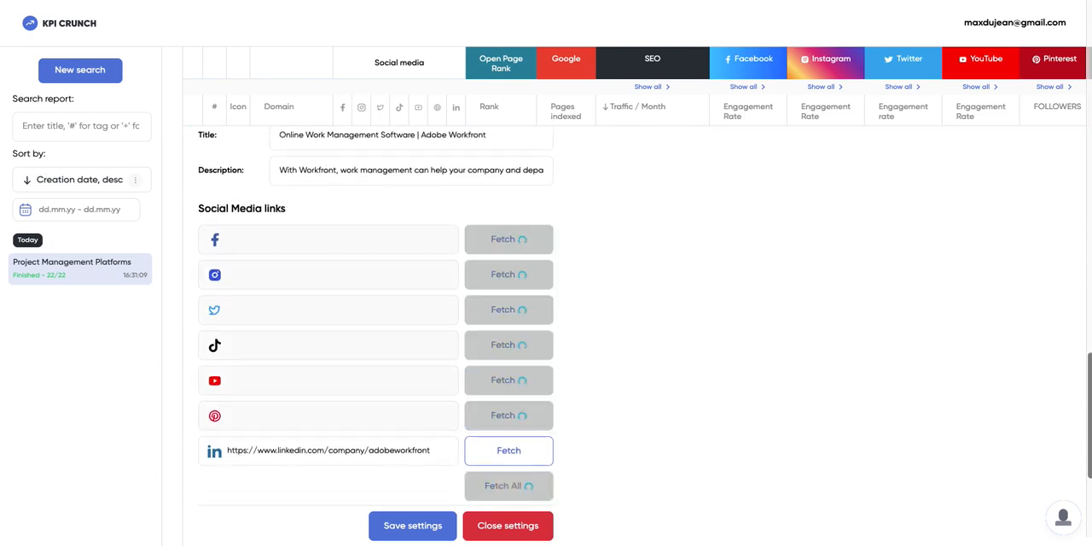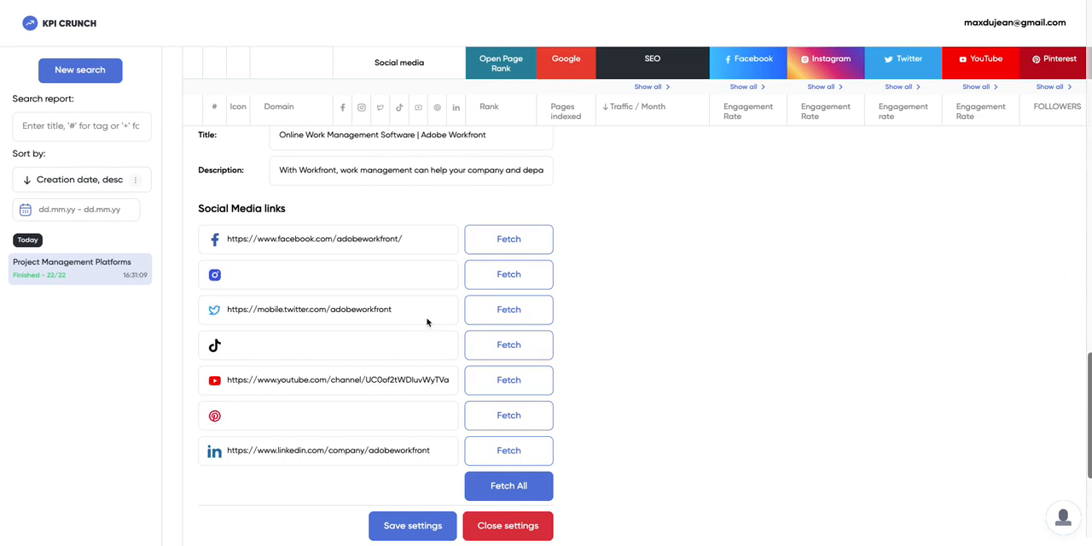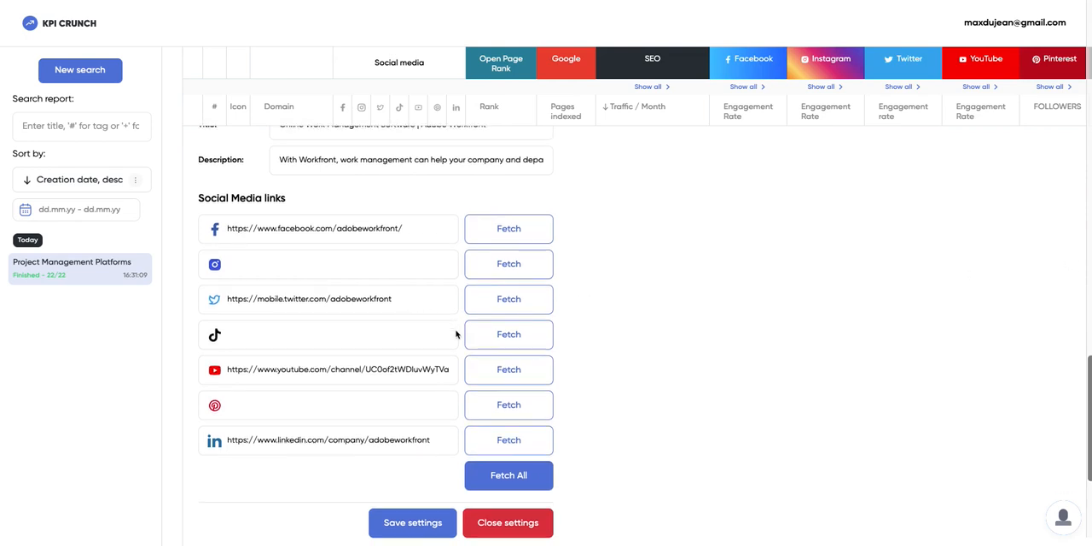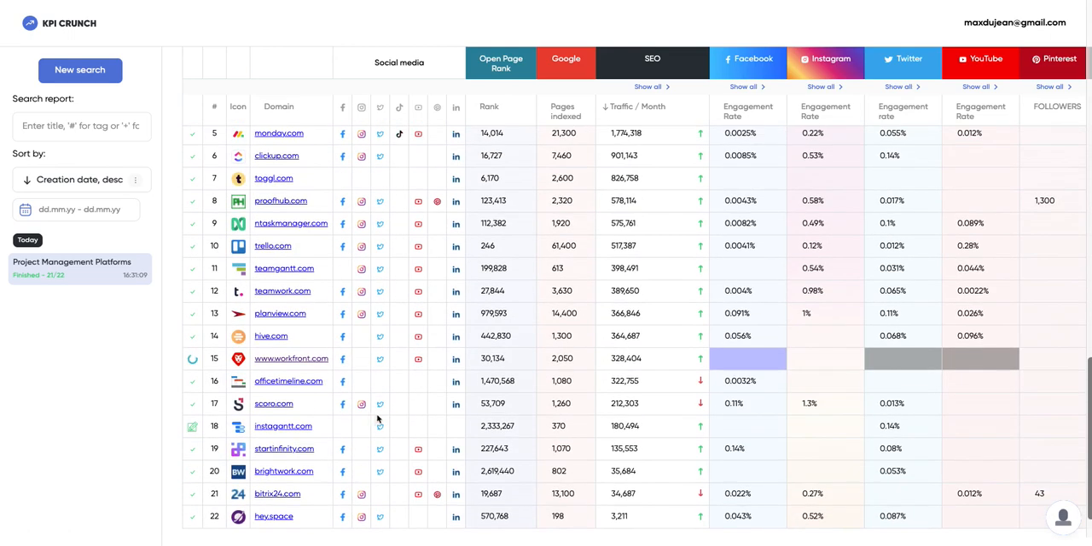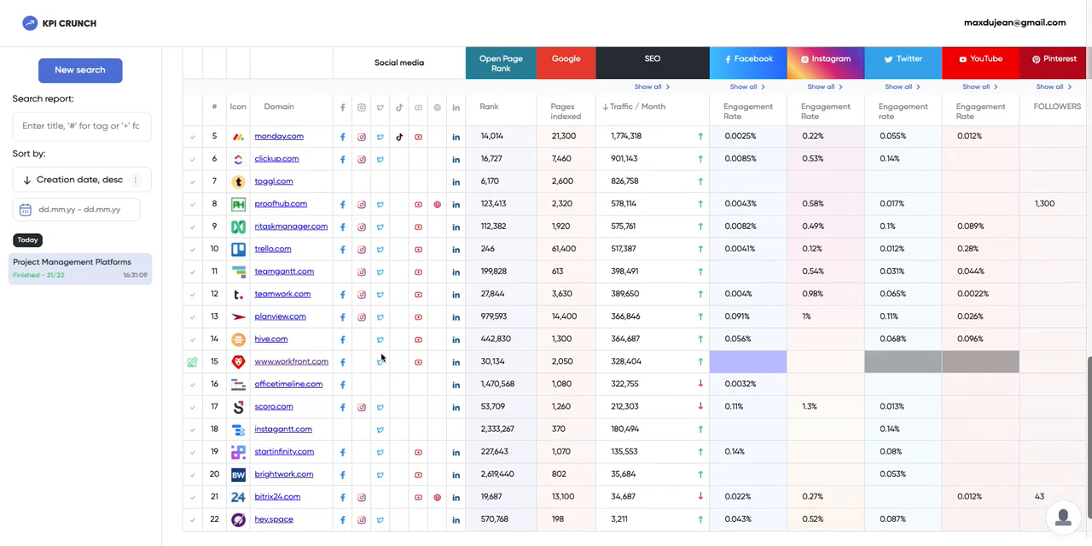So we fetch all and the system has found a few of those social media channels. So we can also save the settings and close, and it will get the data from Facebook, from Twitter, and from YouTube because it identified those networks.